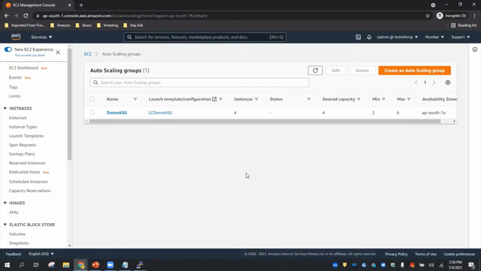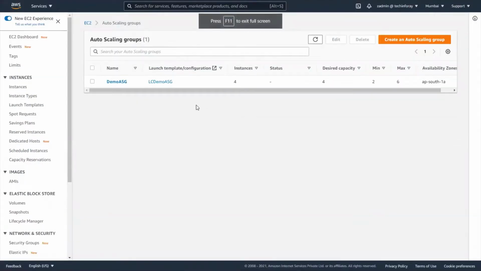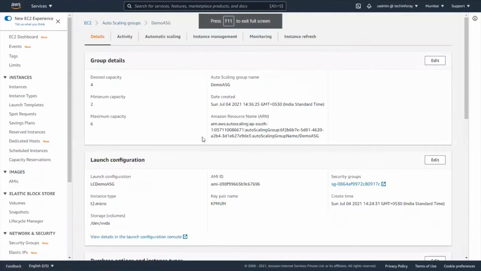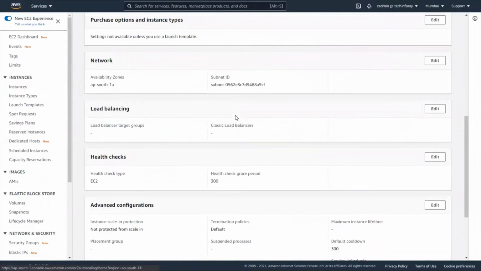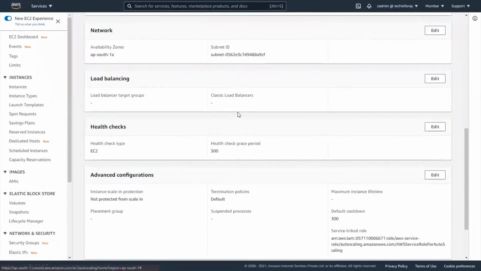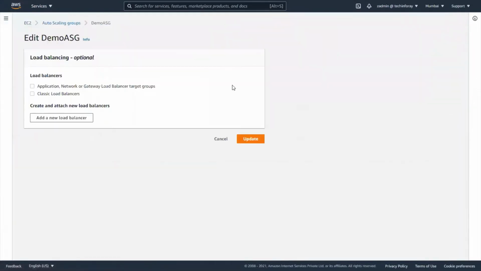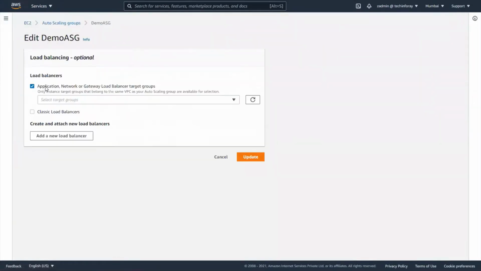Next, we can add auto load balancer in this. Go to demo ESG, details, load balancing. Let's edit this. Network load balancer, select target group. We will do it later.